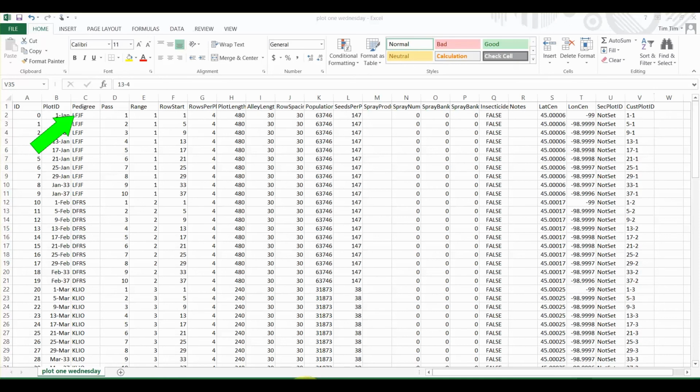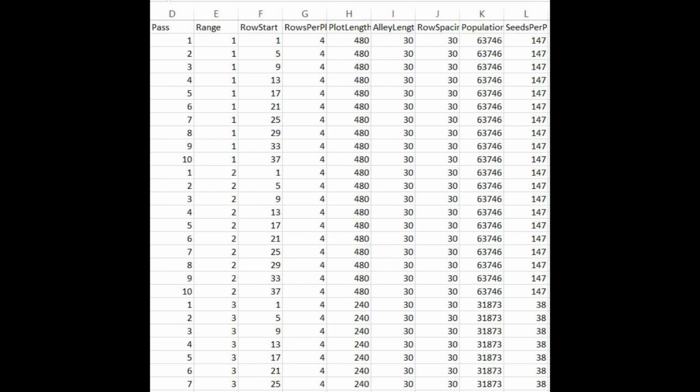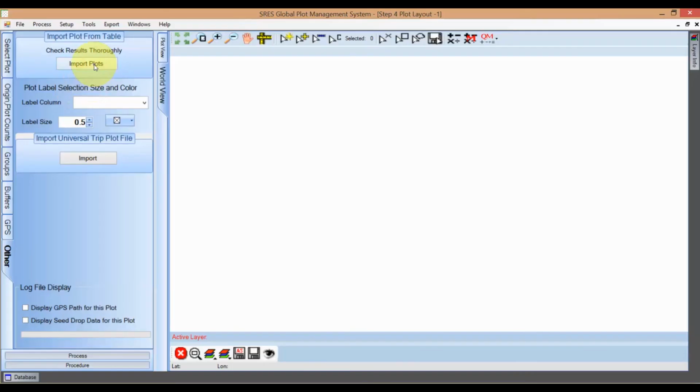Additional information such as a unique pedigree or a custom plot ID can be added in their own separate columns. This plot has 2 plot lengths and 2 populations. Changes need to be made on a row starting with the number 1.